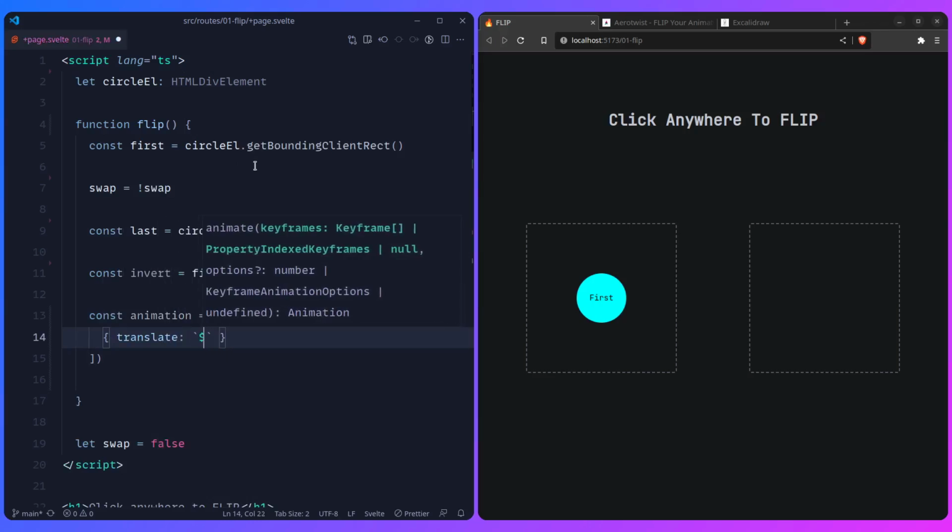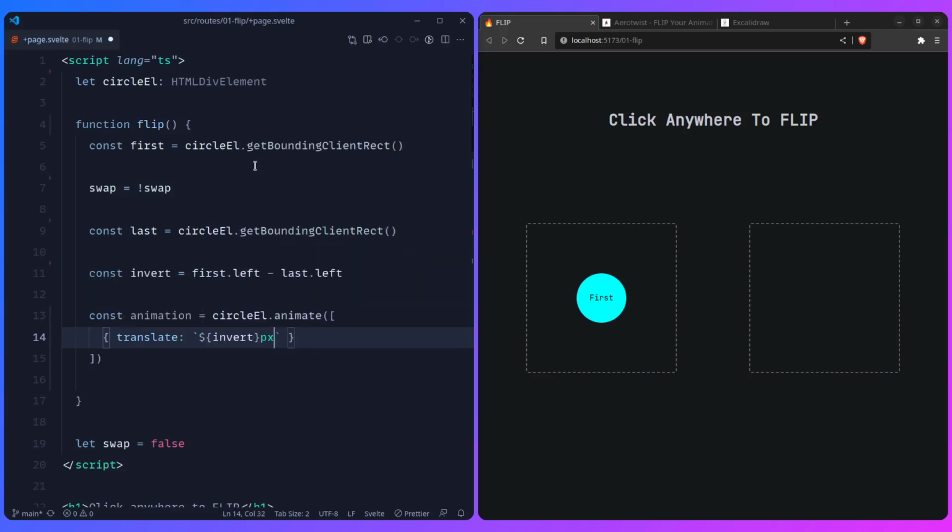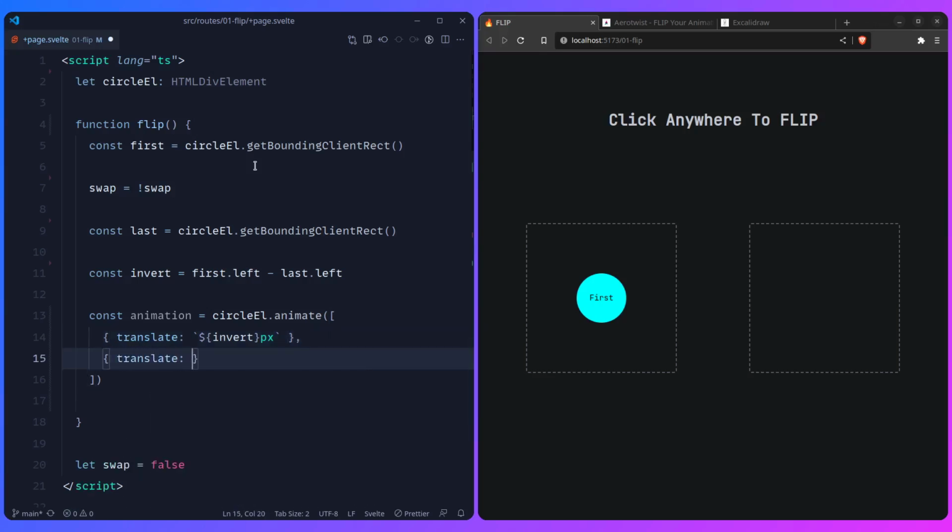I'm going to say backticks, and then we're going to use the invert value. So this is going to start the second element as it was in the first position, right? And then we're going to animate it. We're going to say translate to 0 pixels. And this is just a shortcut for transform, translate X or translate Y. And I'm even going to spice it up and animate the background. So I want it to be yellow.